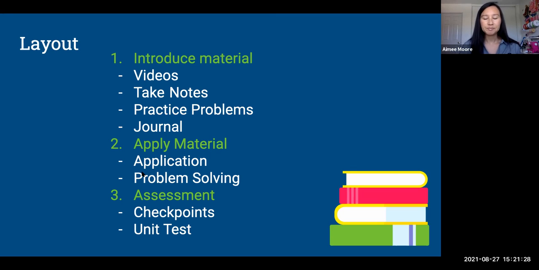The third week is where you're going to apply those skills that you've learned. There's going to be some application and problem solving where you're going to take the skills you just learned and apply them to more challenging word problems and problem solving tasks. And then at the end of that week, you're going to have a study guide. It's like a practice test, and then you're going to take the unit test. There will also be checkpoints at the end of each week. So at the end of week 1, there will be a short checkpoint in Canvas. So 2 checkpoints each unit, and then the unit test.